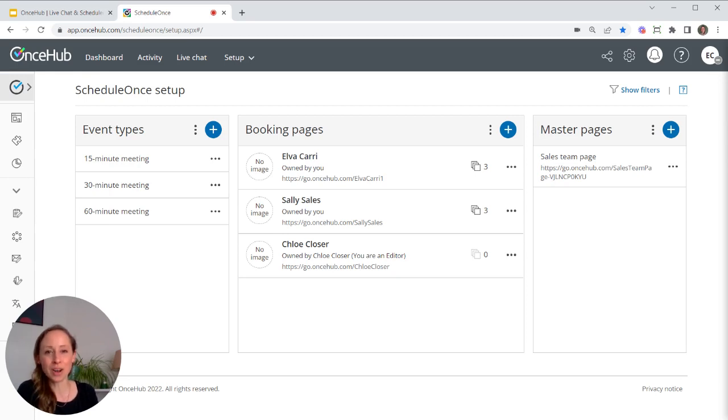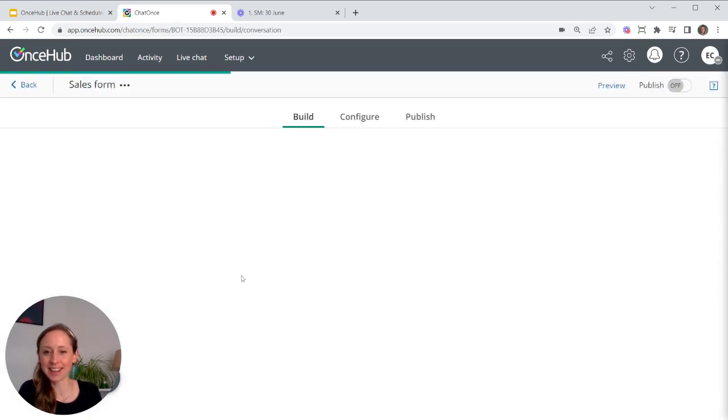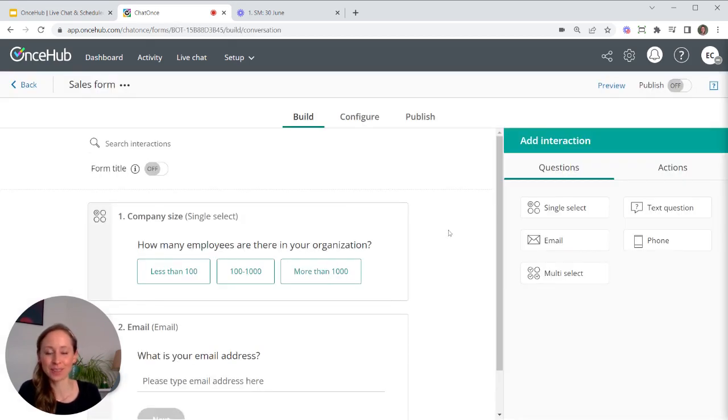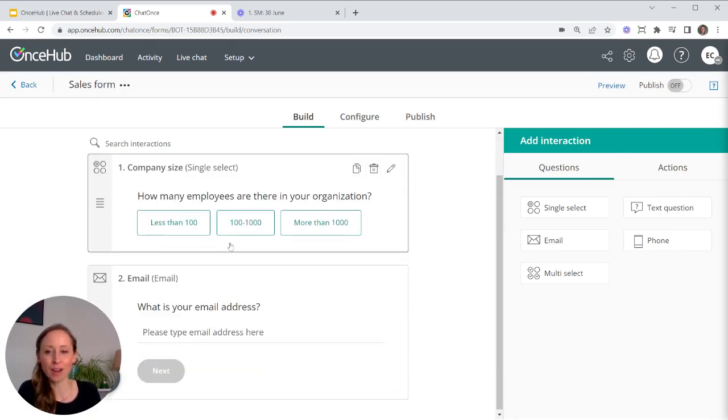But for now, we're going to add a scheduled meeting to a smart form. But the process is the same for adding a scheduled meeting to a bot, so you'll be learning both at the same time. So I'm going to click on Setup and go to Form once. I've already started creating a sales form here, so we're going to click into that to edit it and add our scheduled meeting action. Similar to the bot that we had earlier for the live chat action, I've added a qualifying question here, the same one about how many employees there are in the visitor's organization. And we've got the same size options here.